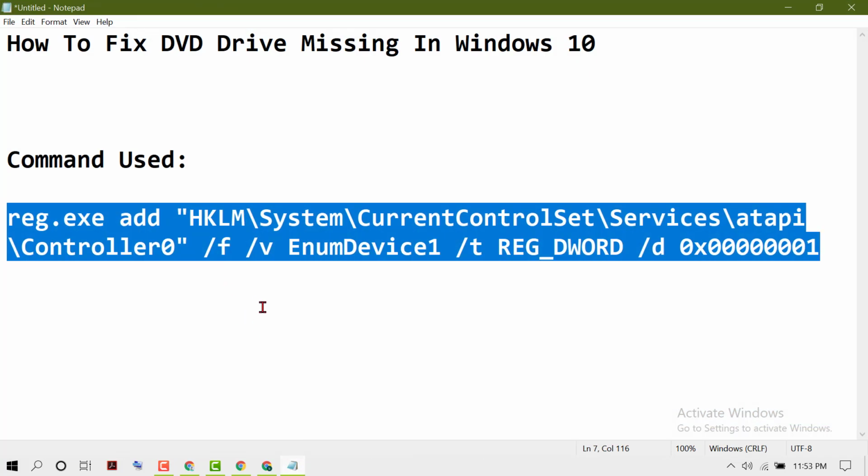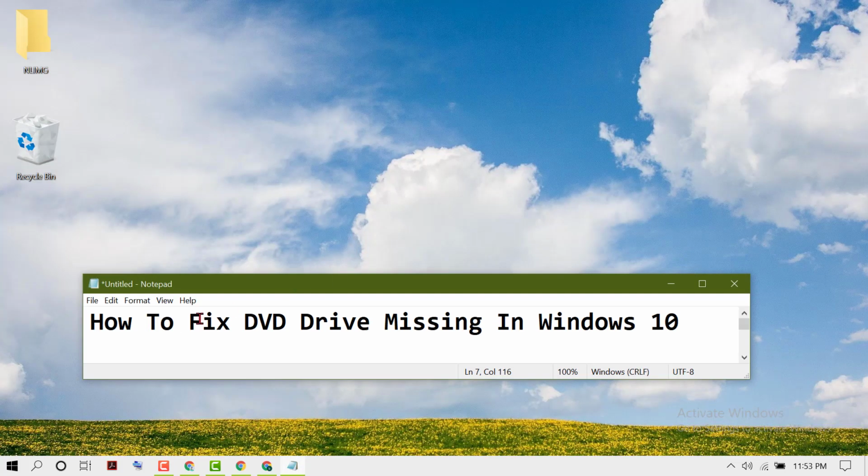So hopefully guys, using this simple and easy method we can fix DVD drive missing in Windows 10.